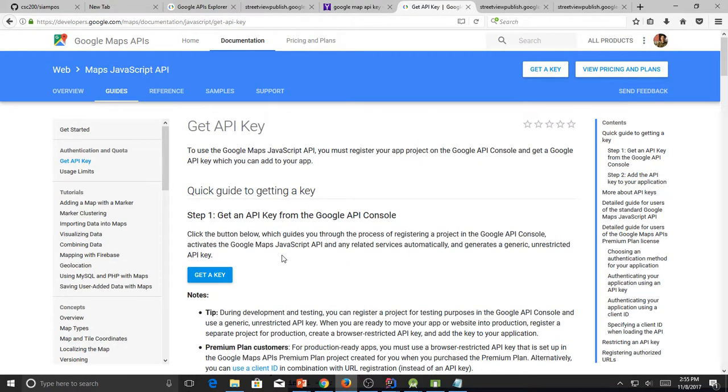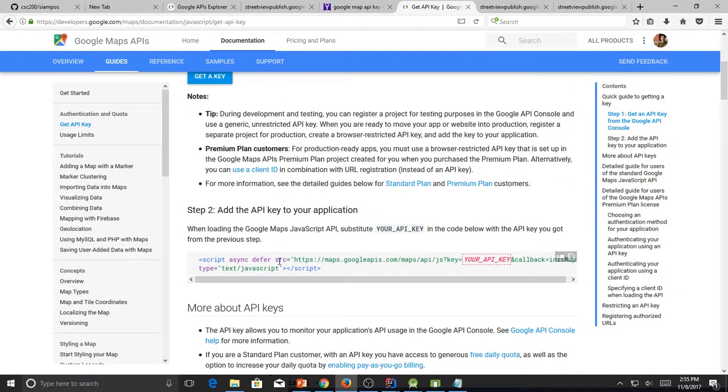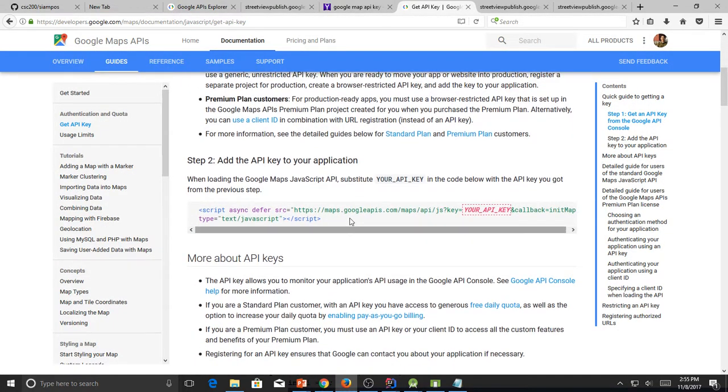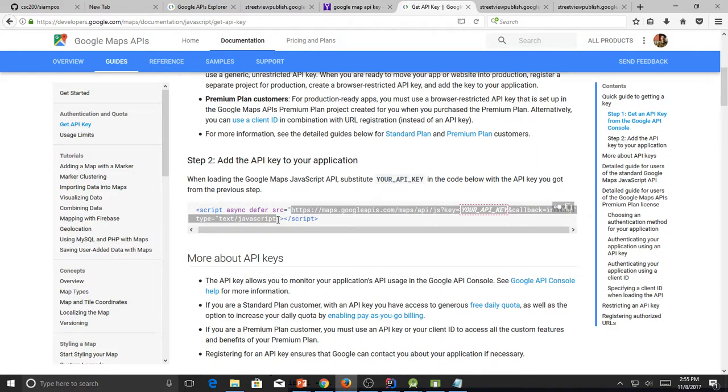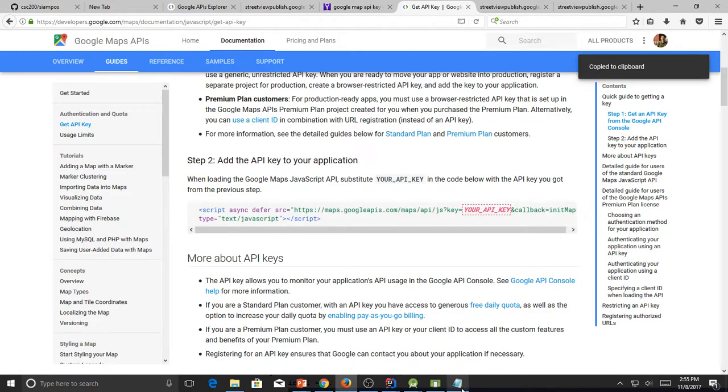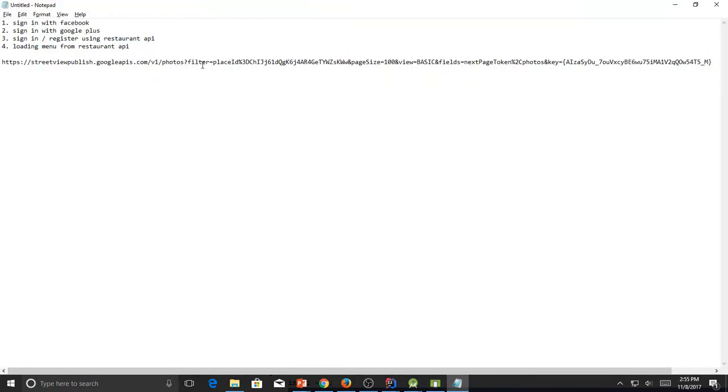Let's look at, let's try this one. Copy this. This is your key.